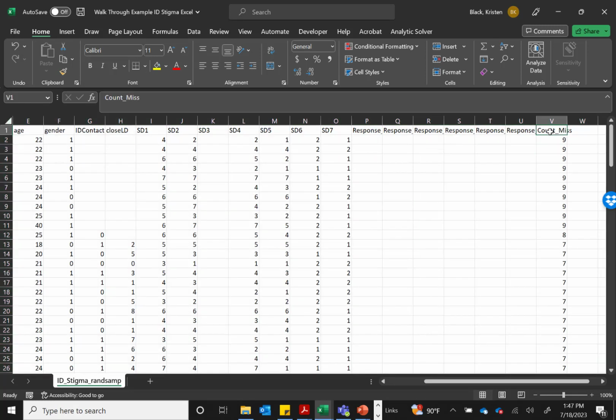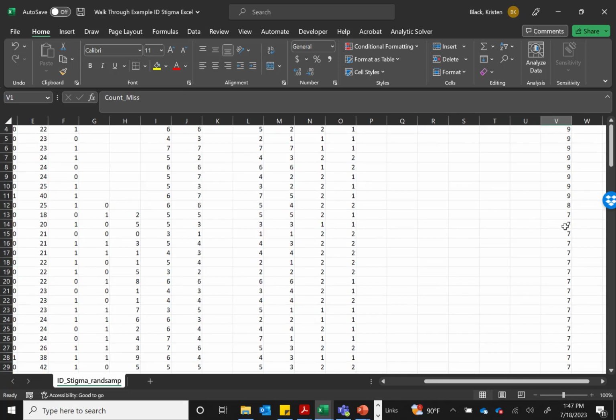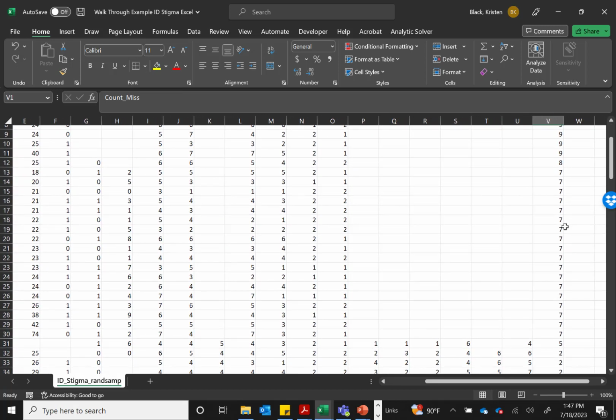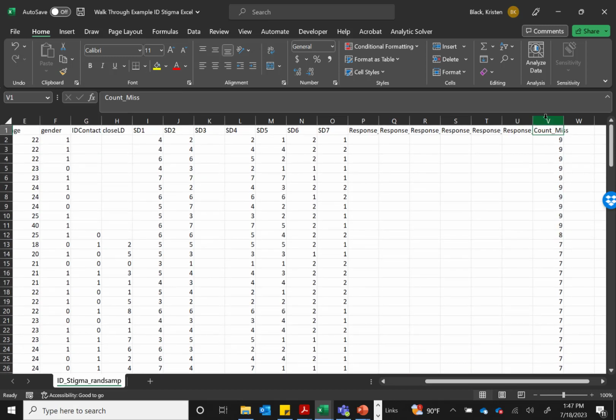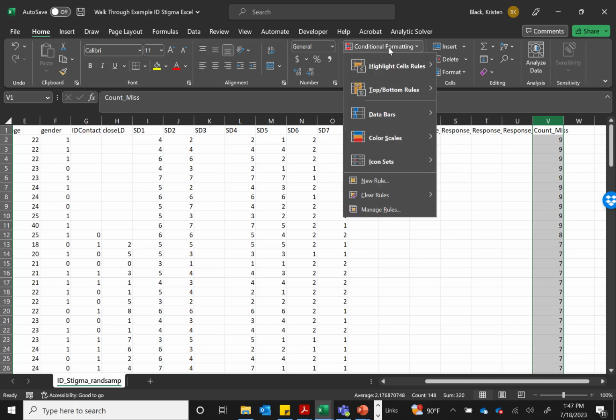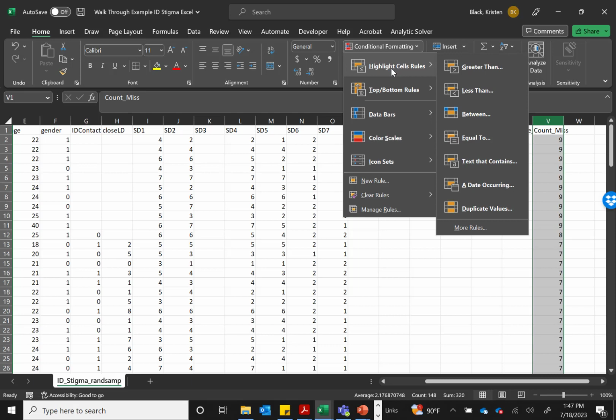Another useful trick in Excel is that we can create some functions that'll help us spot really easily something that we're looking for. And so I could just look here and see which ones have 6 or more missing responses. Another function I can use is to highlight cells. So I'm going to highlight just column V this time, just the data in that count missing column. And I'm going to go to this function called conditional formatting. This means you select a condition and it formats it based on whether or not it meets that condition. So I'm going to use the highlight cell rules option, and I'm going to say I want to highlight any numbers that are greater than a specific criteria.